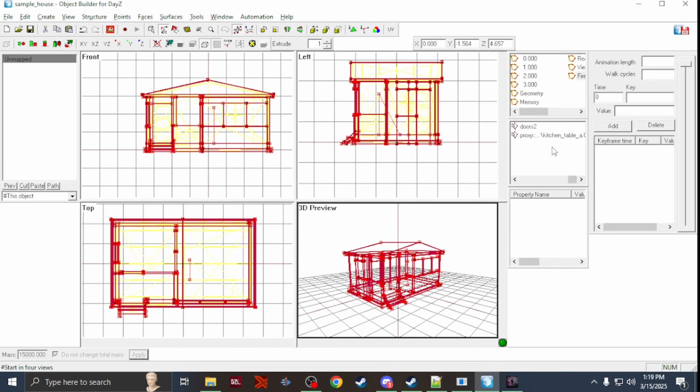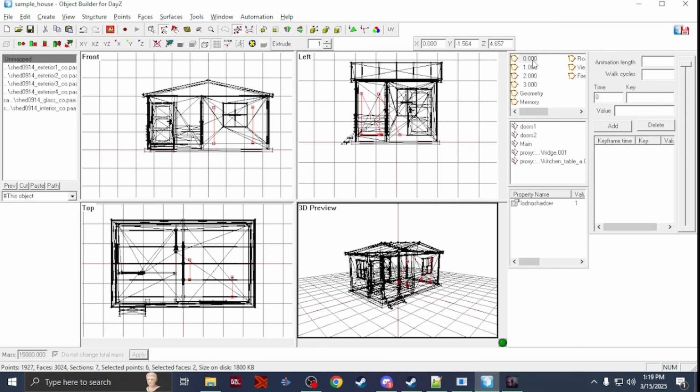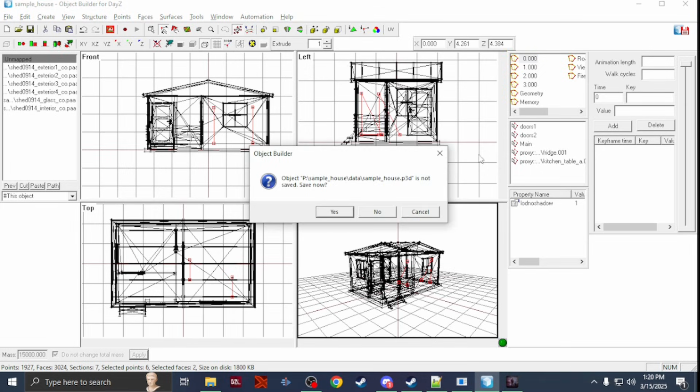Once you have that done, then it's just setting up res lods. So you're going to duplicate your main lod about 3 to 4 times, and then you're going to save it. And then that's the end. That's it.